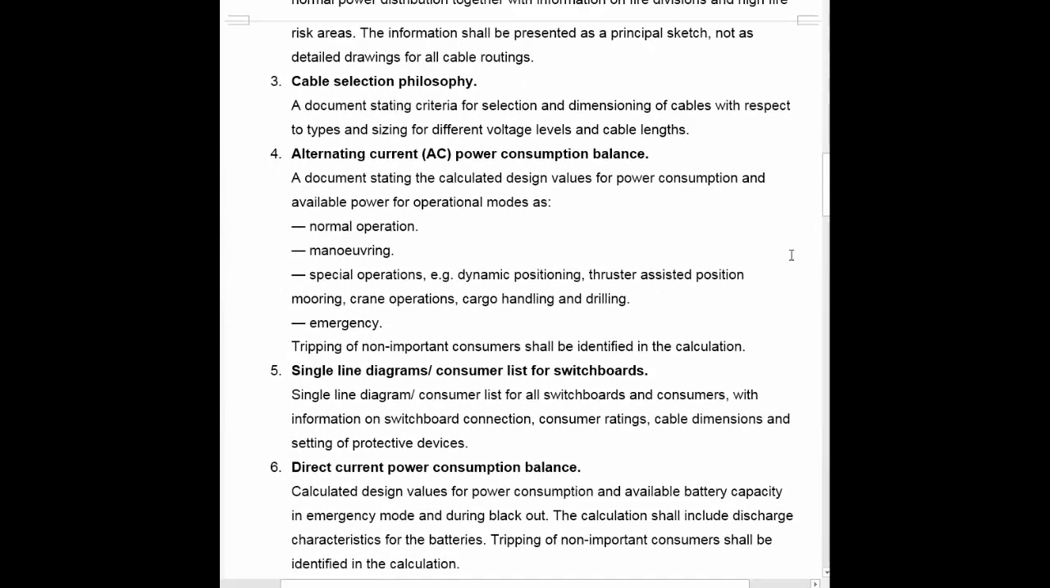The document stating the calculated design values for power consumption and available power for operational modes as normal operation, maneuvering, special operations, e.g. dynamic positioning, thruster-assisted positioning, crane operations, cargo handling and reeling, emergency. Tripping of non-important consumers shall be identified in the calculation.